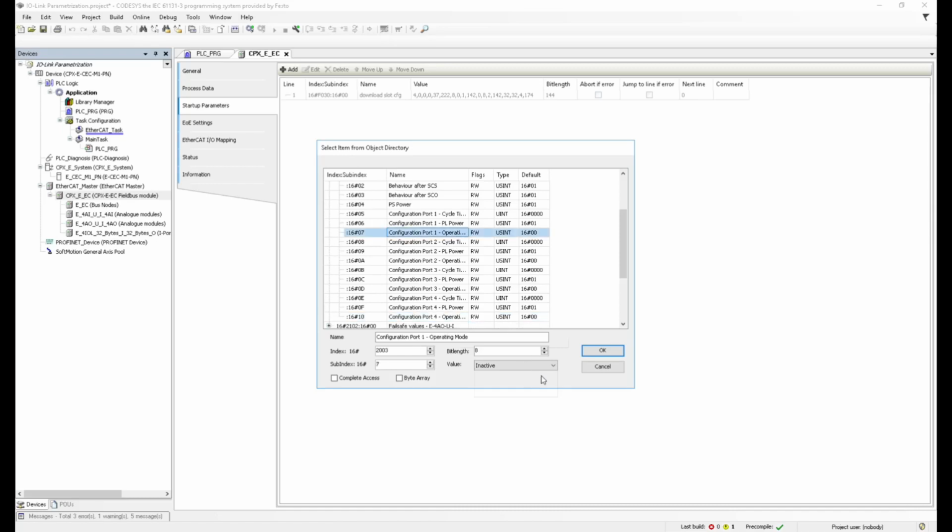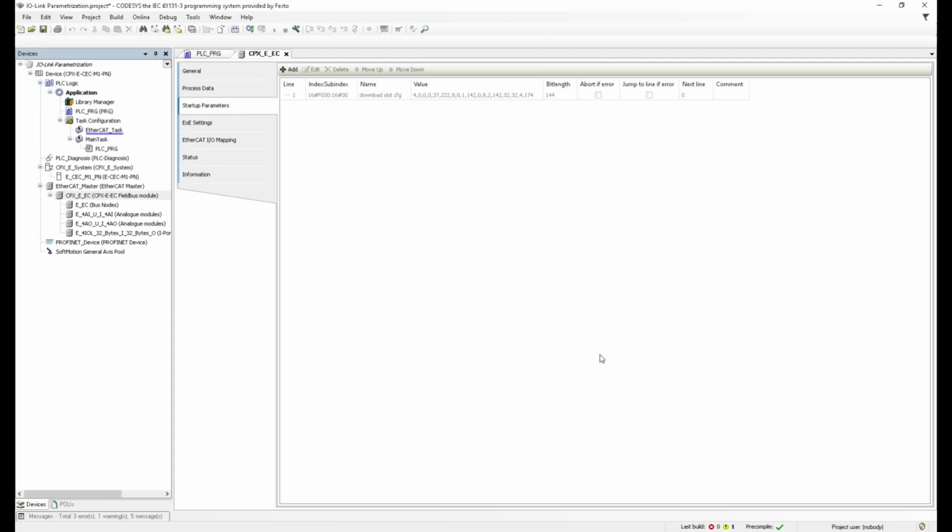So I want to change this one to active. Oh, sorry, IO-Link. And then click OK. So what this is going to do is it's telling the system that every time it starts up, we want port 1 to switch its operating mode to IO-Link.